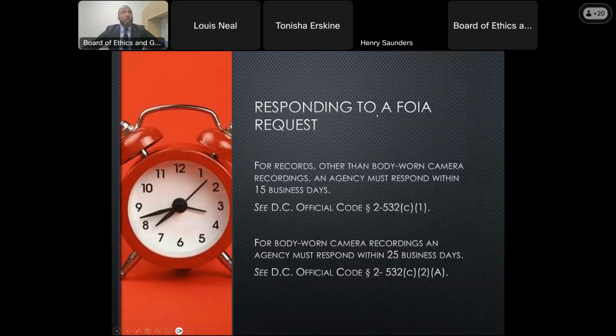Okay, responding to a FOIA request. For records other than body-worn camera recordings, an agency must respond within 15 business days. And this is codified at DC Official Code Section 2-532(c)(1). For body-worn camera recordings, an agency must respond within 25 business days. And that's at DC Official Code Section 2-532(c)(2)(A).